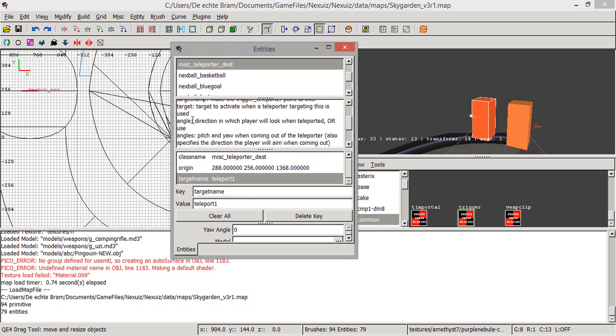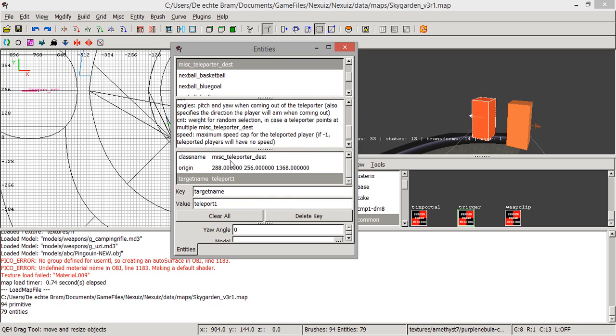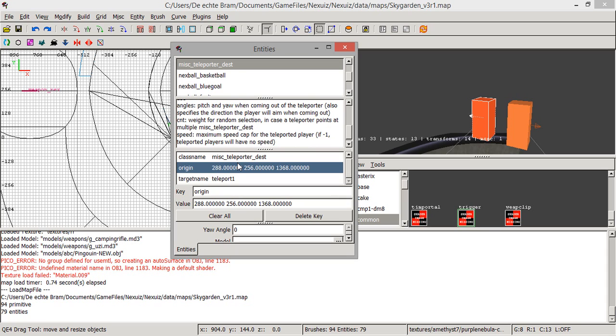Now there are other options like angles, the weight and the speed you have when you come out of there. Personally, I don't mess around with those. It's only handy if you make maybe a CTS map and you want to mess around with people and slow them down completely when they use that teleport. That's up to you. I like the default. You just come straight out of it 180 degrees, not turn around obviously. That would be weird. I should try that once.